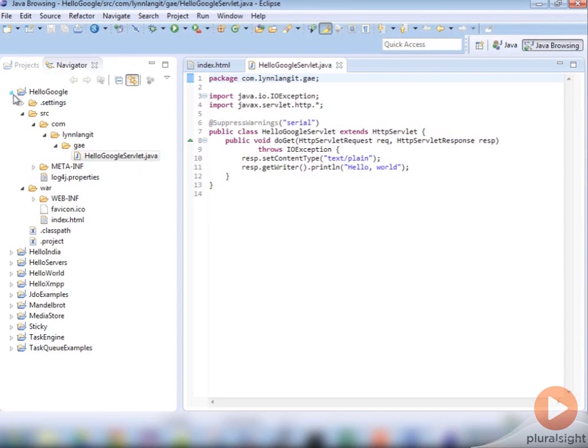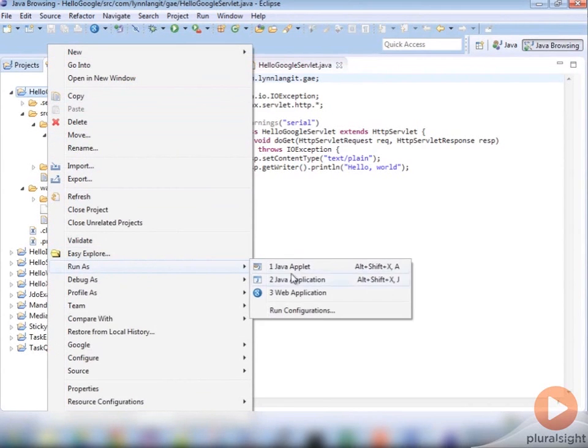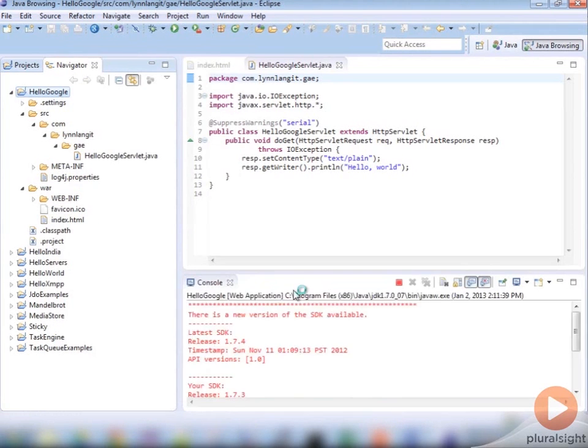So now if we wanted to run this, we'd right click and we'd say Run As, and we'd say Web Application, and this will bring up the local instance of the Google App Engine infrastructure. So we run it and it's going to show us a console out.